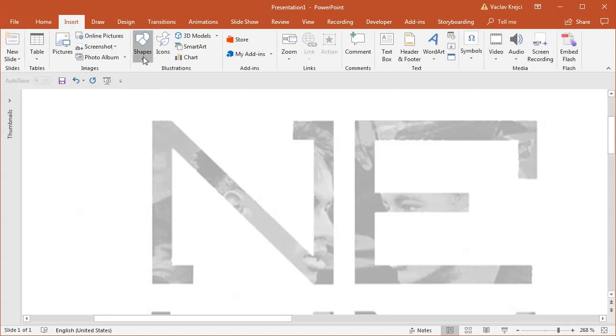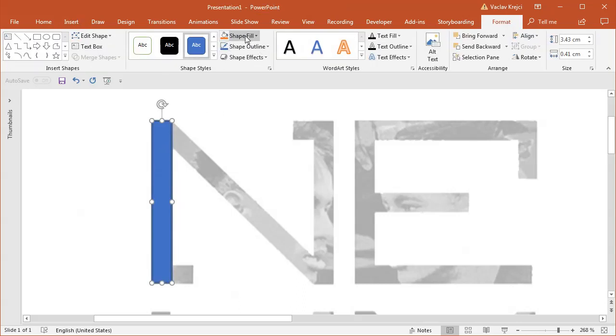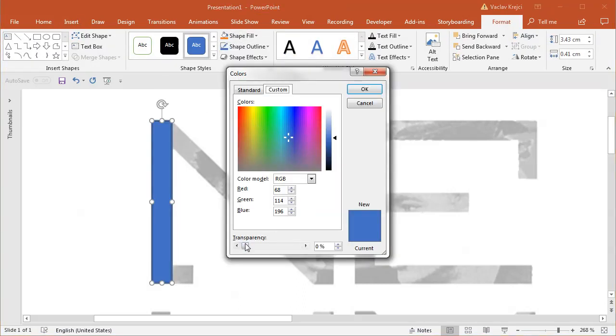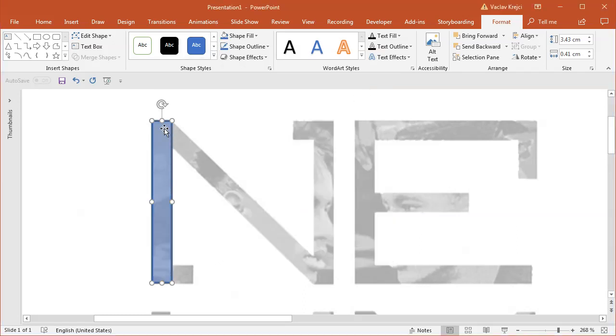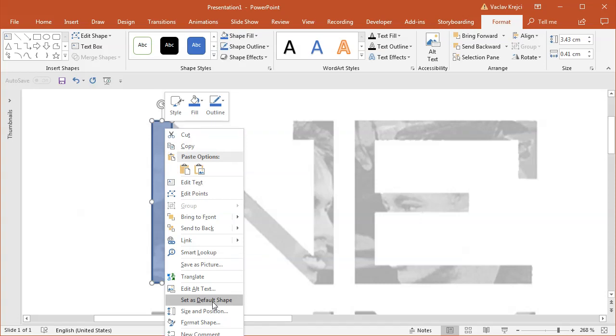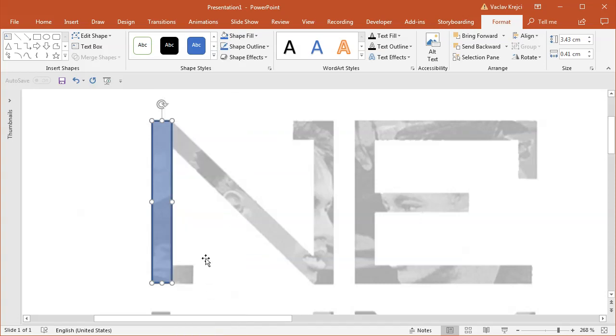So I will insert a new shape, the rectangle, and I will draw it matching this stem on the left like this. I will open the fill properties and increase the transparency to maybe 60%, just so I can see what's below. Then I will right click and select set as default shape, which will cause all newly drawn shapes to have this fill and outline properties.